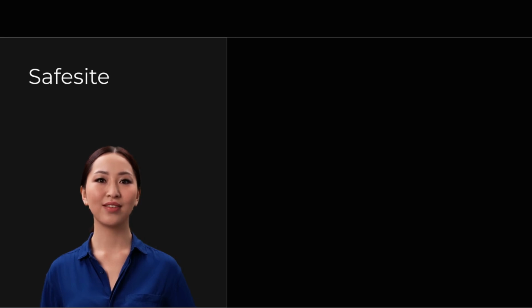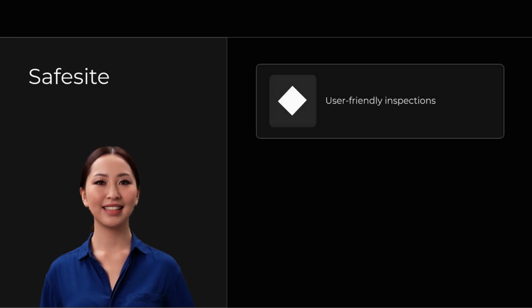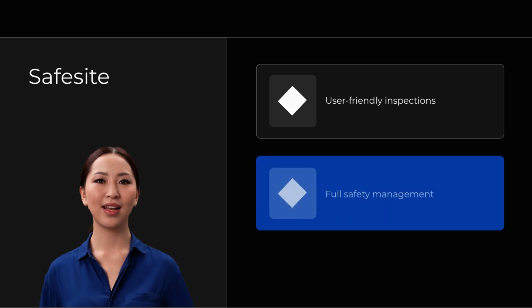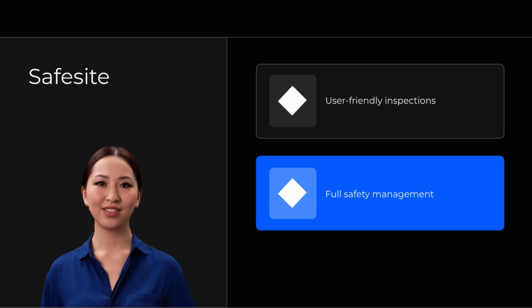SafeSite is user-friendly for inspections and safety meetings. Teams log hazards and track progress easily. It includes safety scoring but lacks deep customization. Intellex offers a full safety management system for large enterprises. Setup time is lengthy, and smaller teams might find it overwhelming.